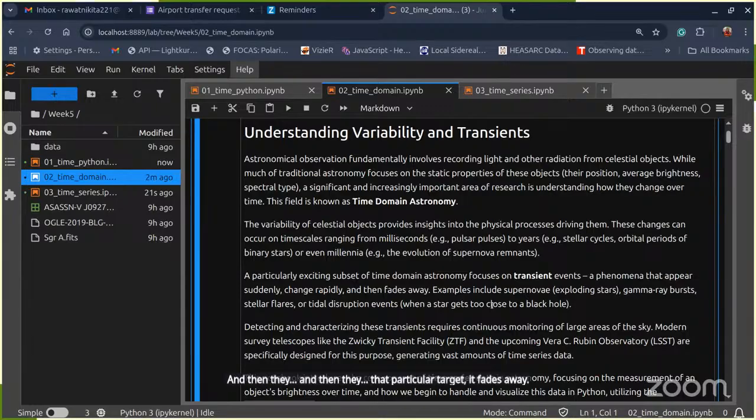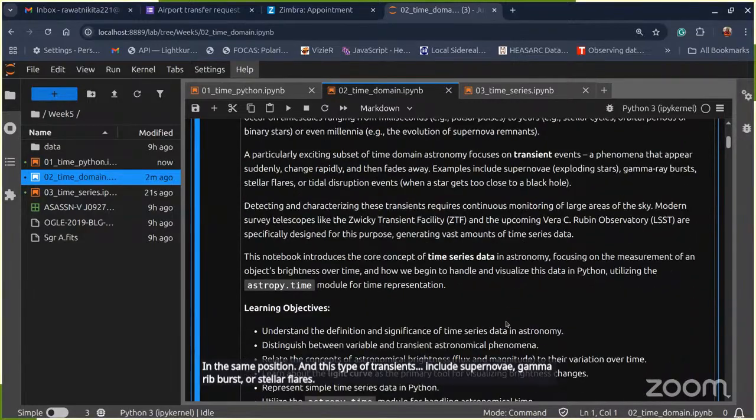So suppose there is a transient event. Let's suppose you observe it today, and you can see that the particular target is very bright in the sky. And if you observe it, let's say in 2026, you might not be able to see that object in the same position. This type of transients include supernovae, gamma ray bursts, or stellar flares.